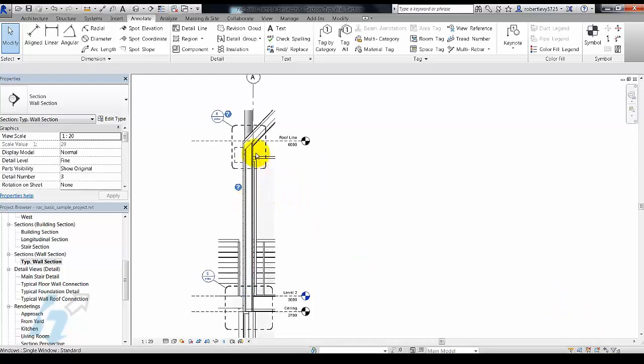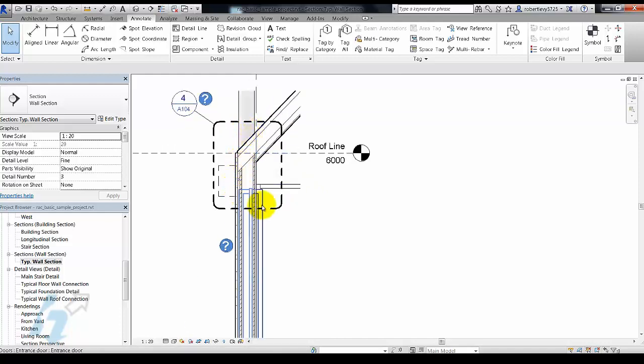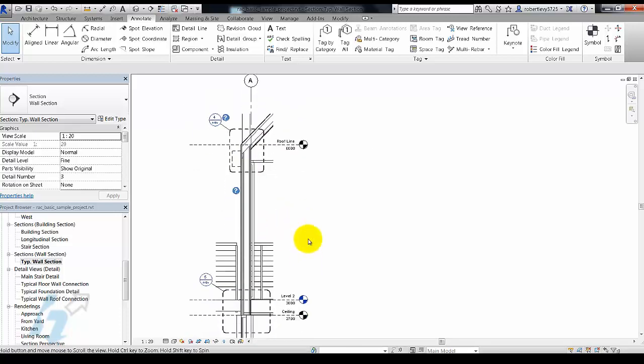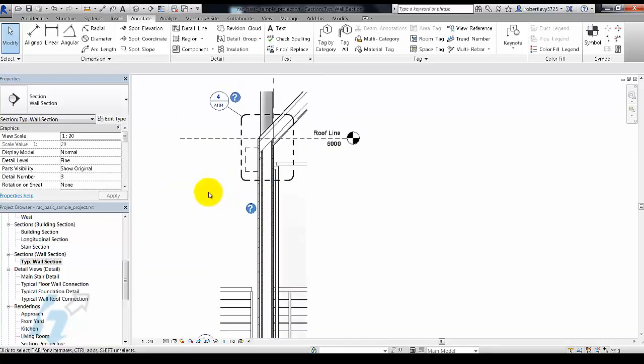If you notice here, when I run my cursor through these walls and this roof, because I pinned them, I can't select them, so it won't even highlight the roof or the wall, which is really nice because you're not going to accidentally select those when you move around your detailed elements. It's more of a drafting oriented thing where you won't accidentally move things that weren't supposed to be moved.